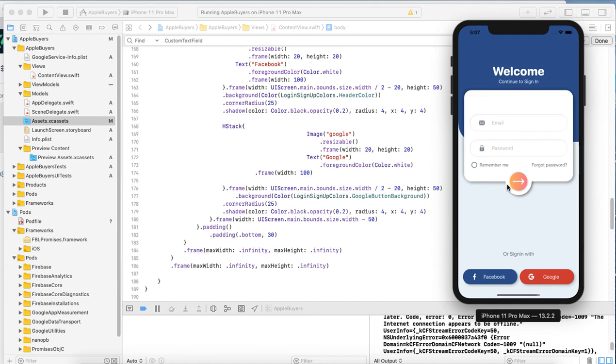And that's it for today's tutorial. In the next tutorial we will implement a Firebase login with this UI and create a sign up the same as the login UI.